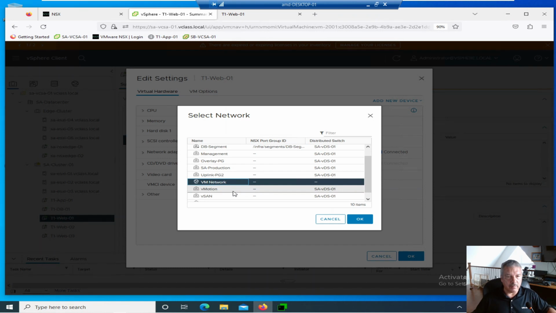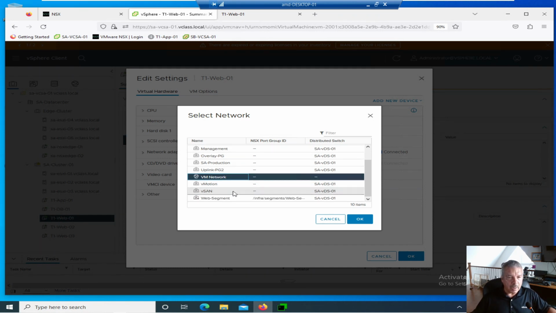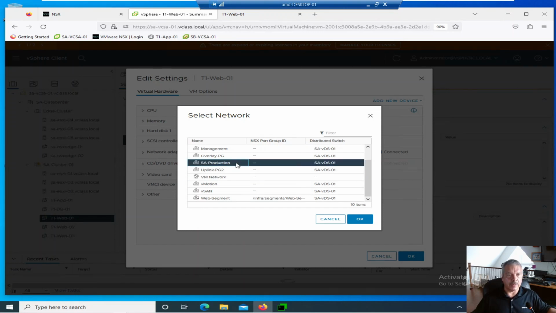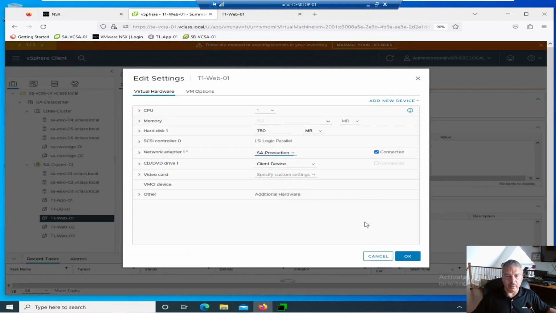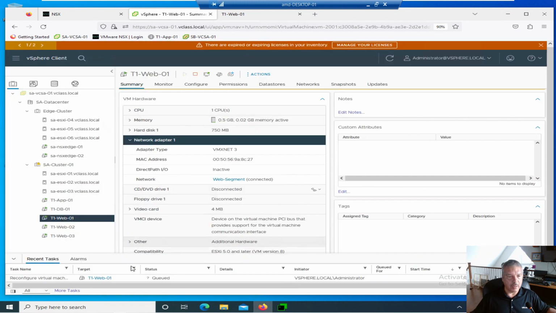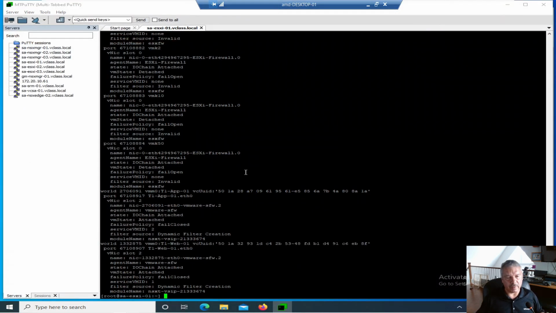Actually, let me put it on a port group on the distributed switch. Okay, so I'm putting it on SA production. That's just a regular port group on a distributed switch. I'm going to say OK. And it's queued up, and it's complete. Let's go back to Summarize DV Filter.